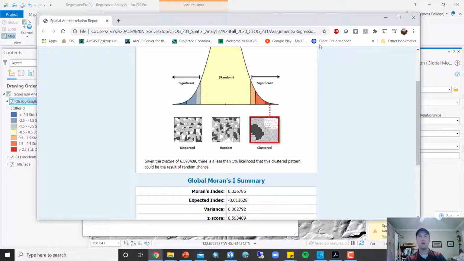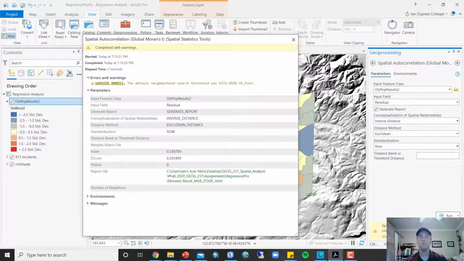Okay, so now we know, if we go back to our checks from before, that the data is skewed, right? There's no typical bell curve, not a normal distribution. It's a skewed distribution, positively skewed, and now we know it's because it is clustered, right? Okay, so you can go ahead and close that window and return to ArcGIS Pro.